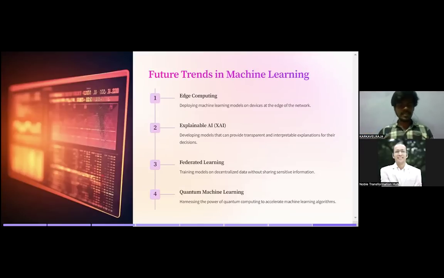Next, explainable AI, XAI. Developing models that can provide transparent and interpretable explanation for their decision. I think this is an ongoing process. Whenever there is a decision happening, these are the steps that the model takes in order to make the decision. That is a happening thing. That is explainable AI.